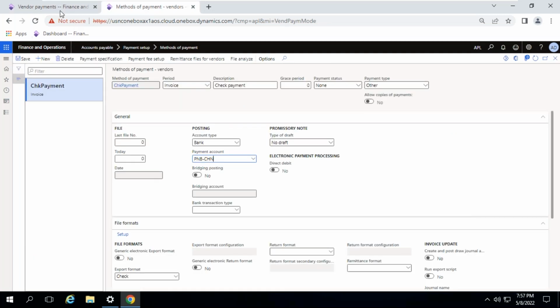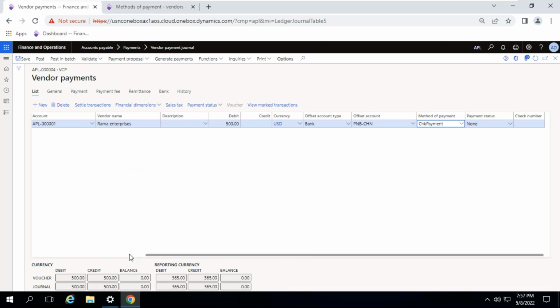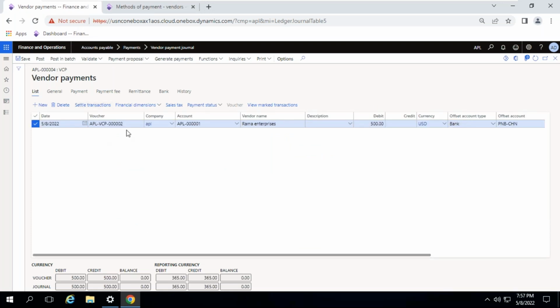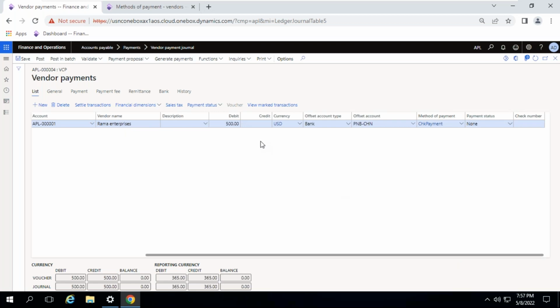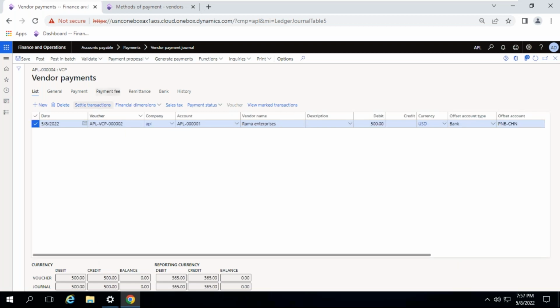So if you want separate number sequences for cash payment and bank payment, you need to create two different journal names. If you want to use only one vendor payment, simply without cash or bank bifurcation, you can create only one journal name. Got it? Okay, fine. Now I'm using the same number sequence.